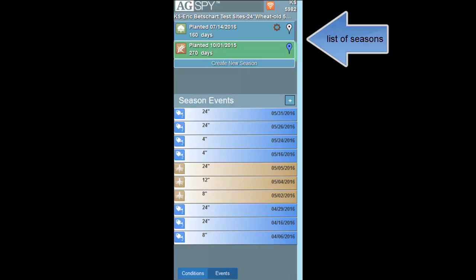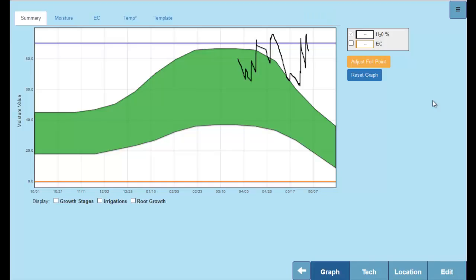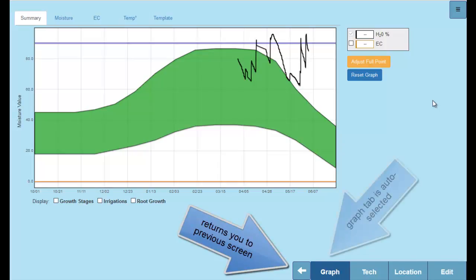In the upper left side, you will see a list of seasons that have been tracked for this site. The page loads with the current season chosen, but you can view information about past seasons by clicking on that season. In the lower right corner, you will see a back arrow along with 4 tabs. The back arrow will return you to the list or map page depending on where you came from.